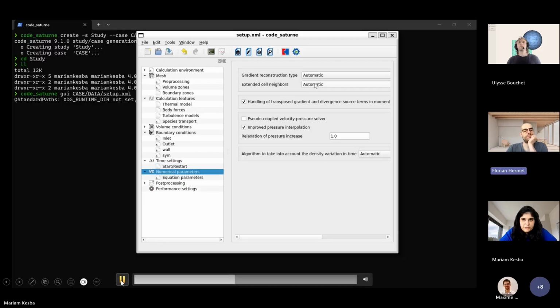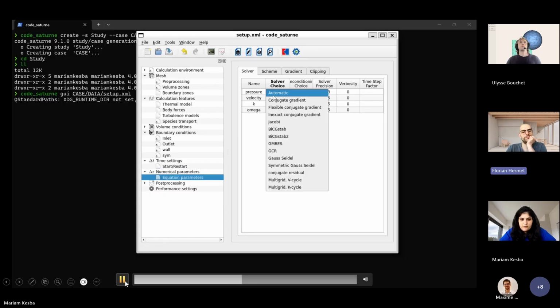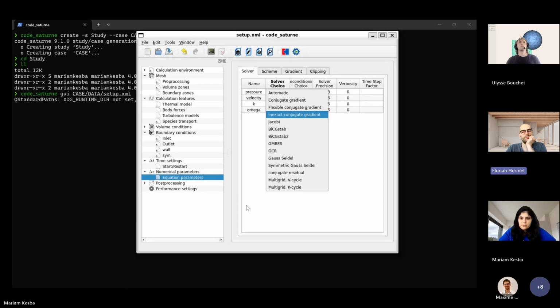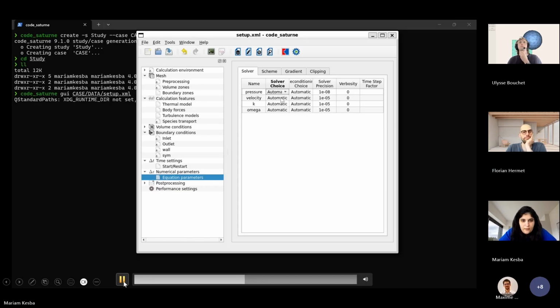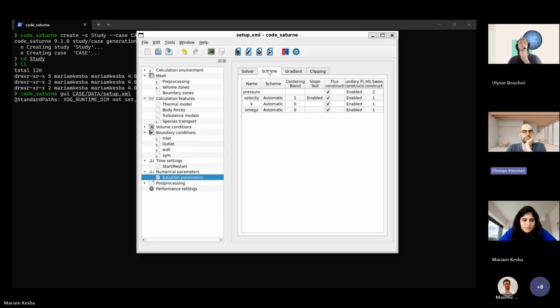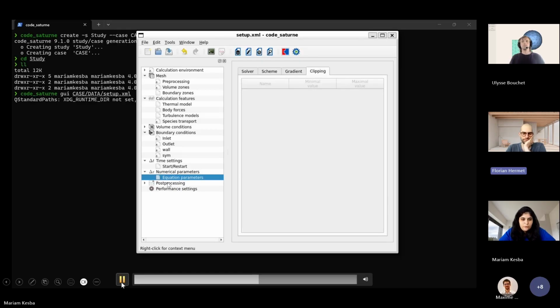Here we do not do a restart. So this part is just to show you that automatically Code Saturne offers default parameters, but you can of course change them with whichever you want. For the schemes also and the gradient. Also, if you want to do clipping on specific variables, you can do so.